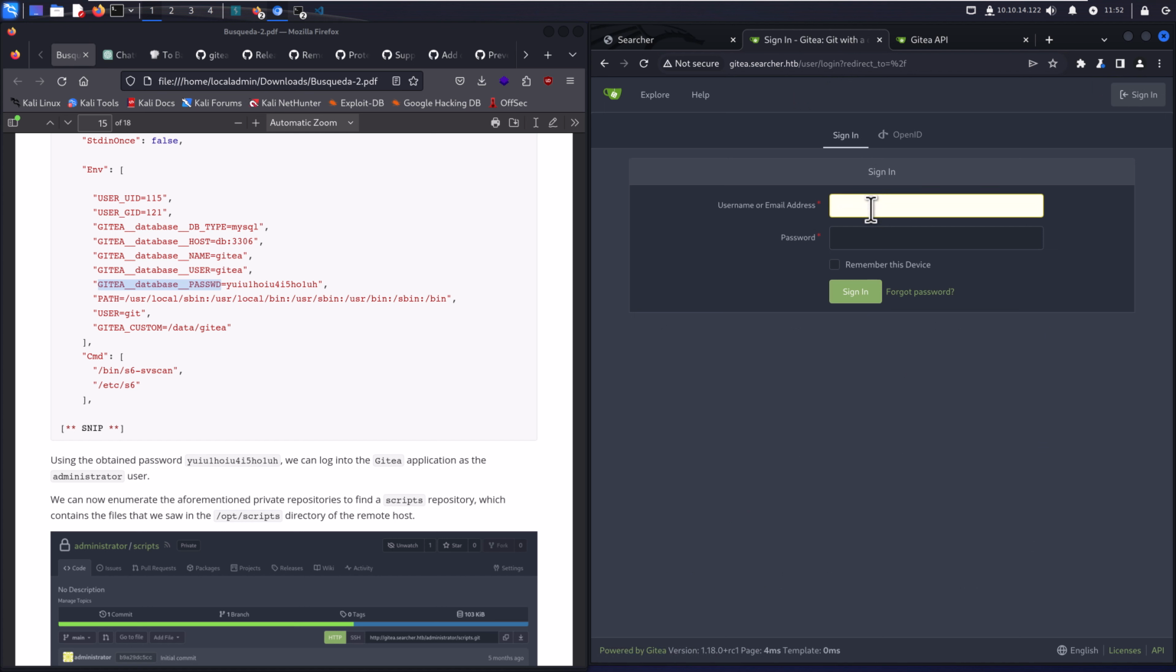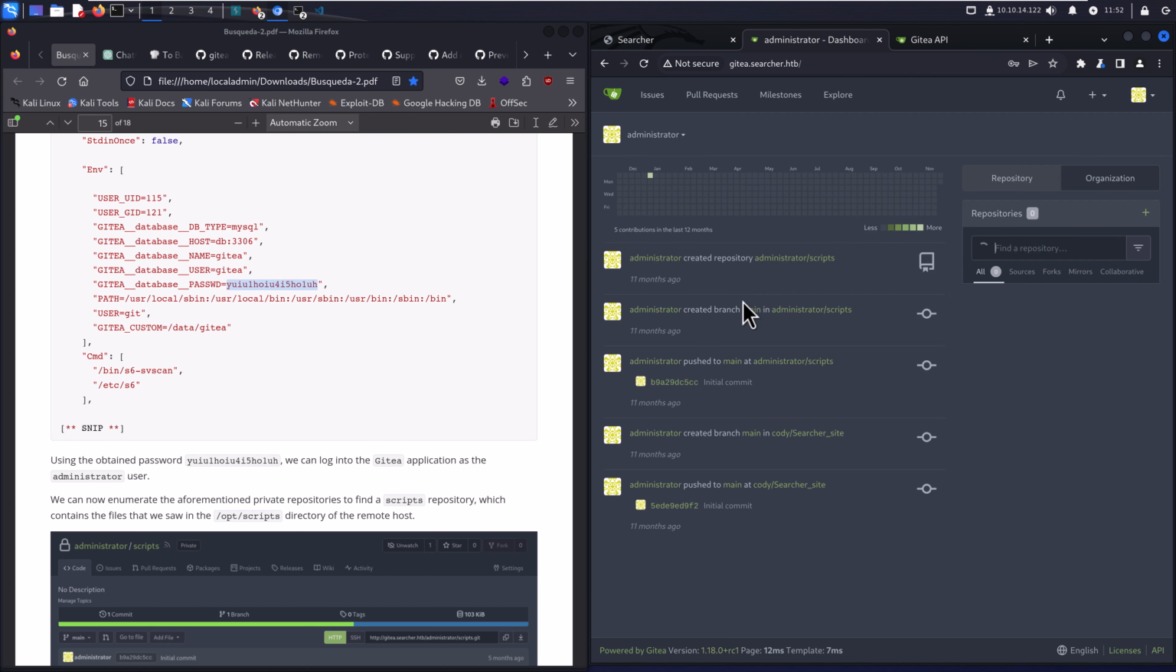Administrator. Oops. Add. I don't know why I highlighted it so weird there. Administrator. Oh, maybe we have to get into the database anyway, so we'll just keep that open. Okay, so oh, there's a repository, administrator scripts. Oh, okay. We couldn't see that repository because I guess we weren't admin. Let's see what's in here.